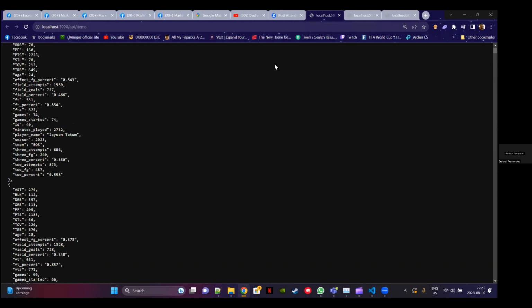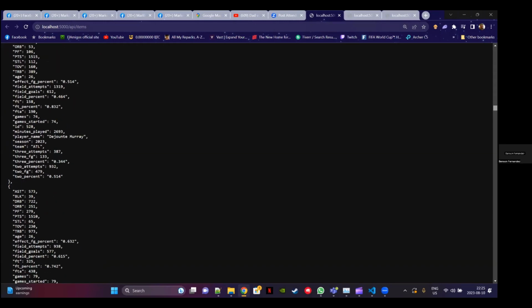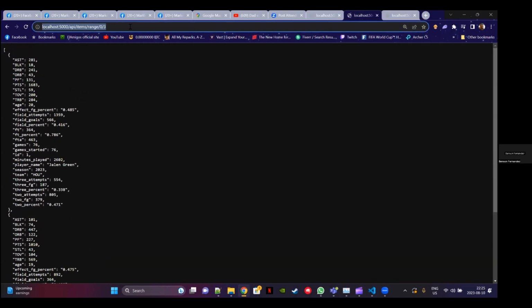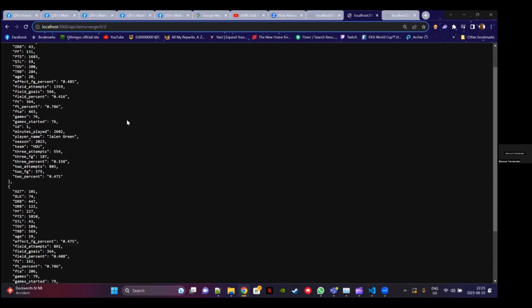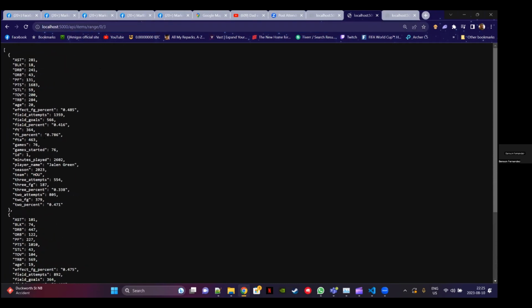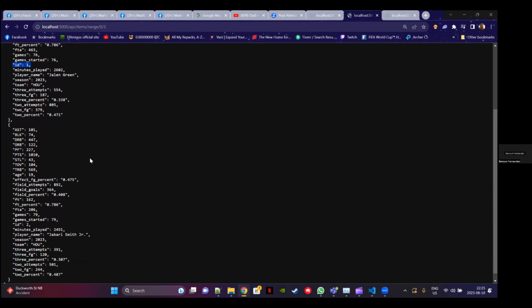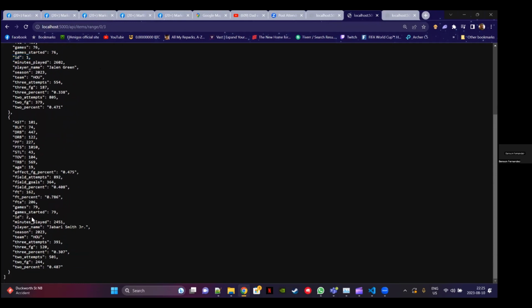So as you can see, the first API will return all items of the NBA data, and the second API will take a start ID and an end ID, where the end ID will not be included, and it will give you the data in between. For example, here I've given the parameters 0 and 3 in the API URL. So now it will give you the data of the players having ID 1 and 2. So the start ID and end ID are excluded, and it will give you the range of data.